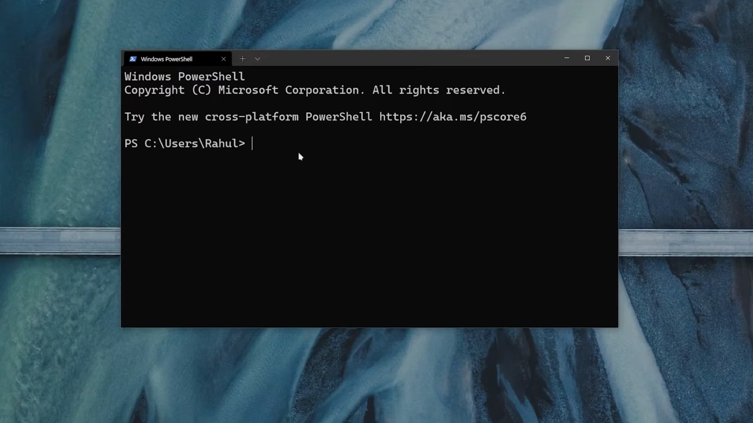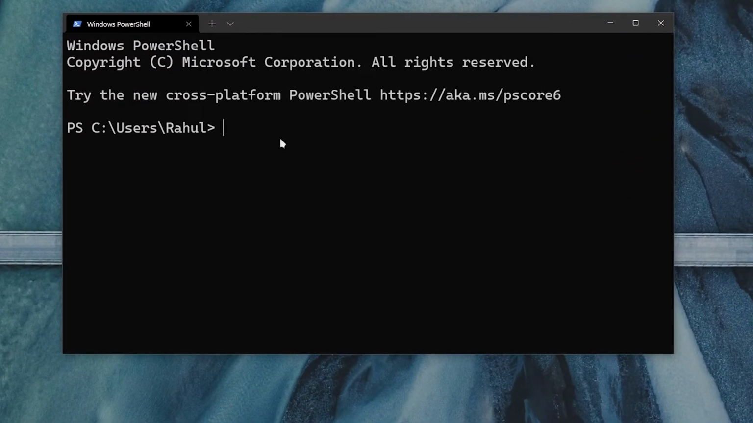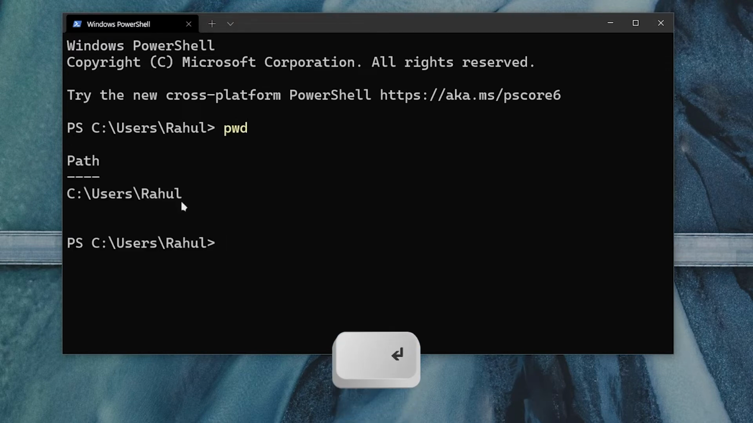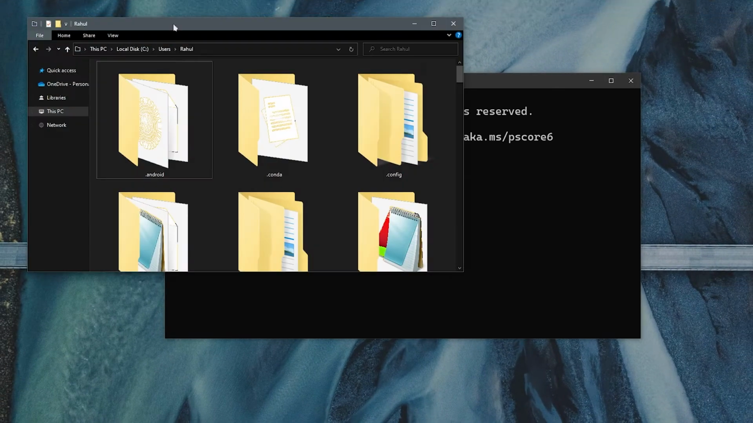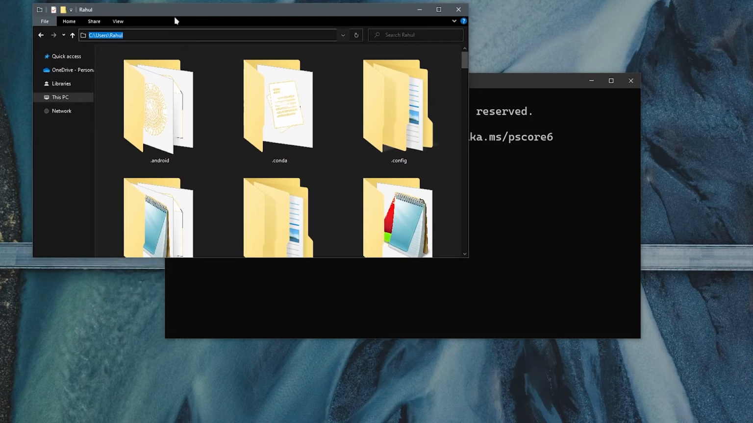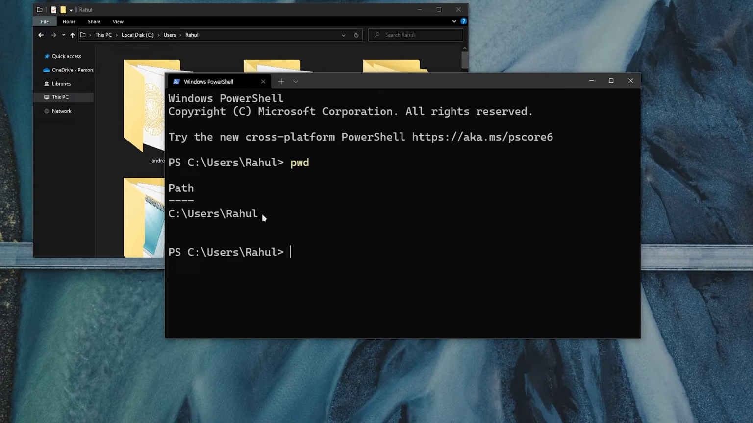Now, how can we know where we are? Of course, the prompt shows our current working directory, but we can also know that using a certain command, which is called pwd. So type in pwd, this is a command, and if I hit enter, we get an output. This is the output, which shows our current path: C:\Users\Rahul. If I open up the file manager, you can see the same listed over here. So in the file manager we have this current working directory, and in our terminal we have that as our output, and also on our prompt.